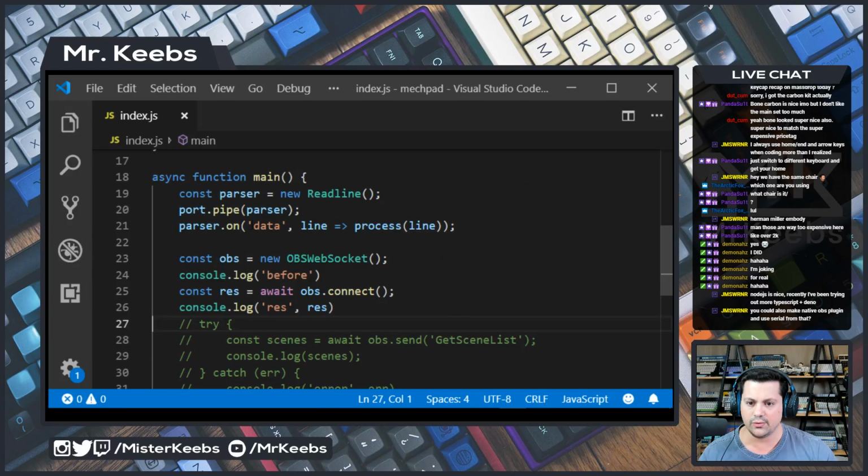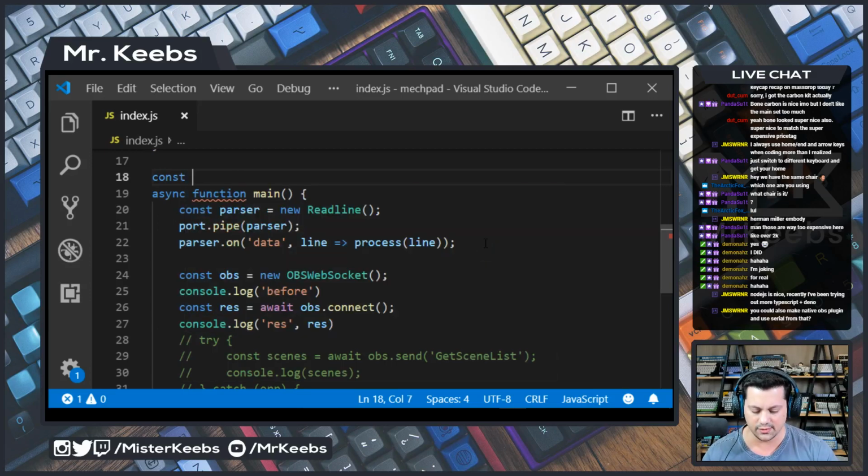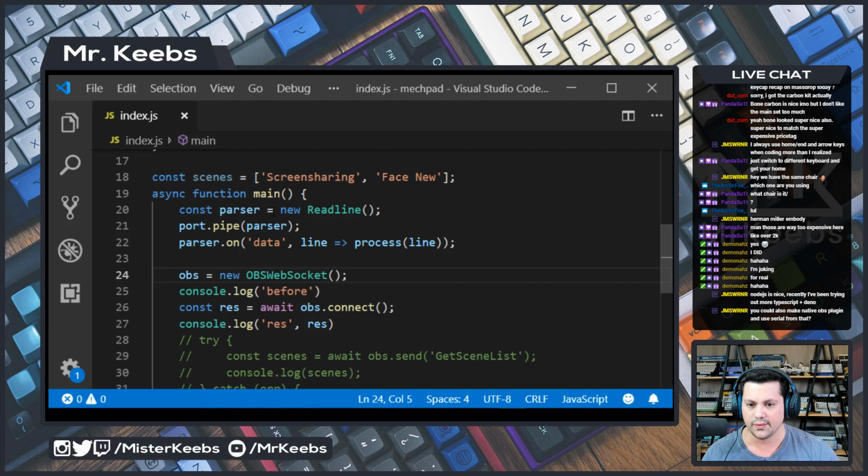All right, so what I want to have here is, sorry, I'm clicking the wrong place again. Outside of this main function, I want to have a list of scenes that I want to toggle between. So let's do screen sharing and face new for now, right? I just thought that we may need to have the OBS object outside of the function so we can share it with others.